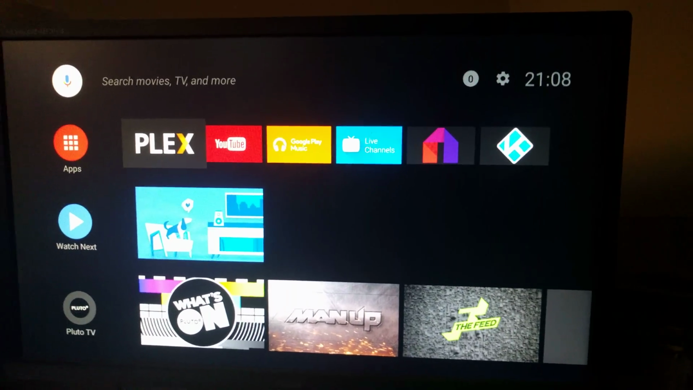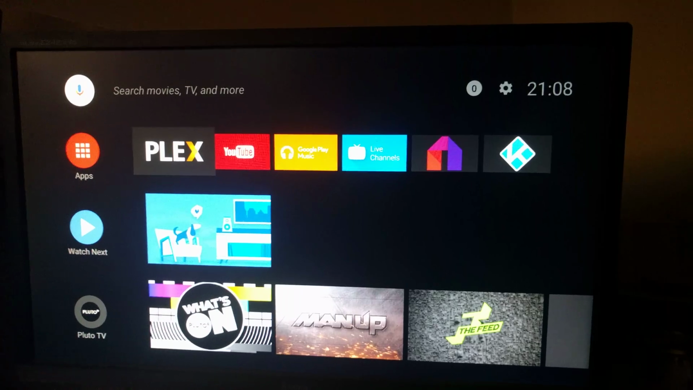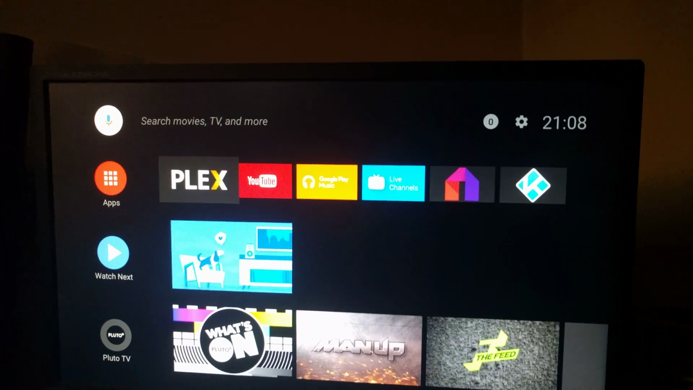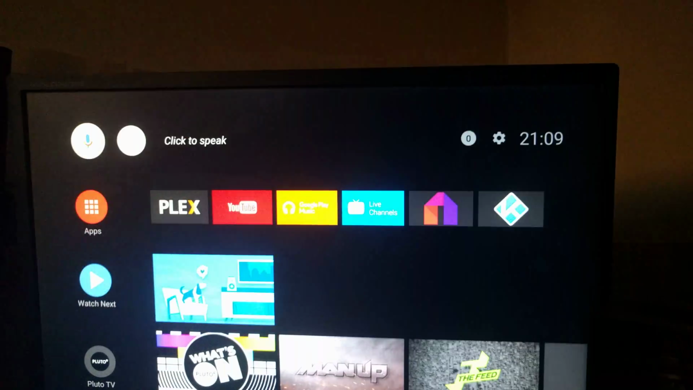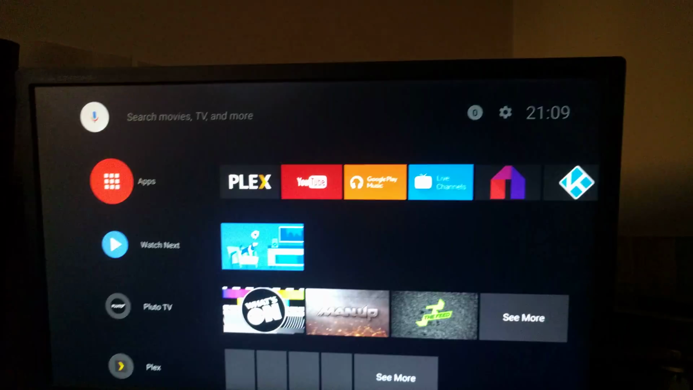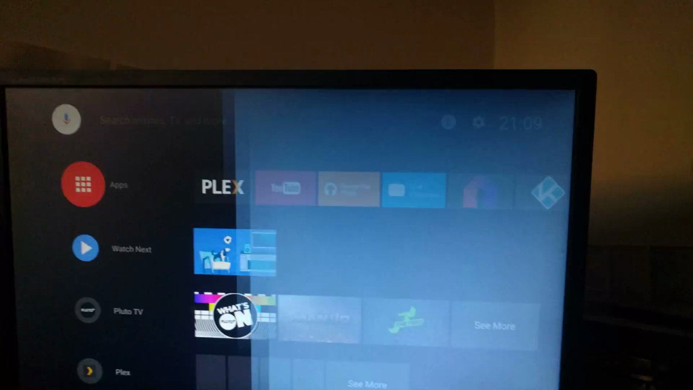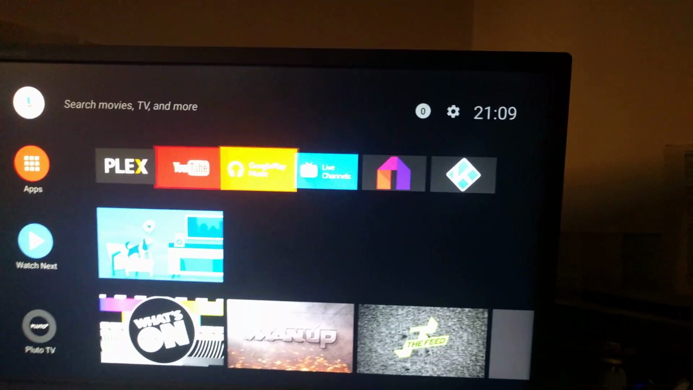A very quick view of the updated Android TV UI. So this is the Nexus player, and you have your apps, which, click apps, it shows me a full list of apps, and you are able to rearrange these.